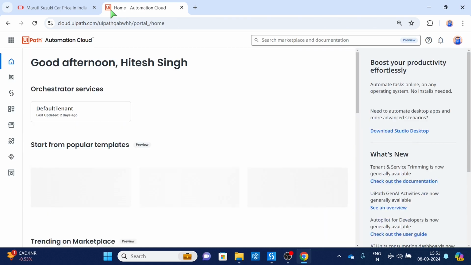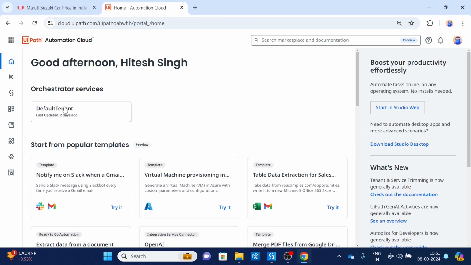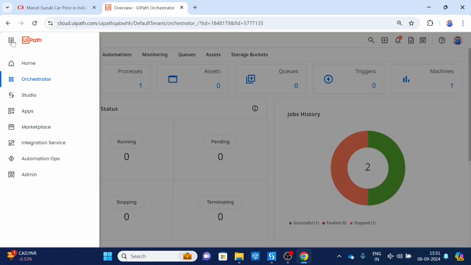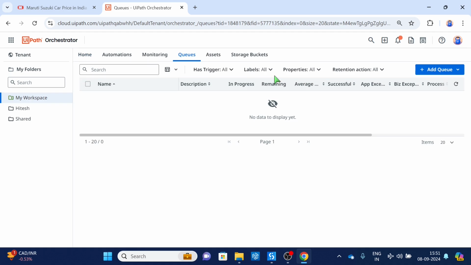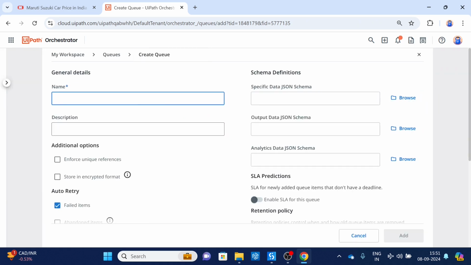Inside here, I have to go to the default tenant. You can use these 9 dots also to go to different places. In the default tenant, I have my workspace. Inside my workspace, I should have a queue, but right now there is no queue available. What I will do is add a queue and give a name to this queue. How to create a queue in UiPath.